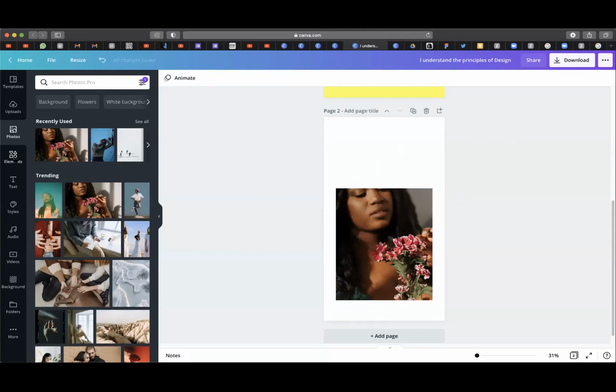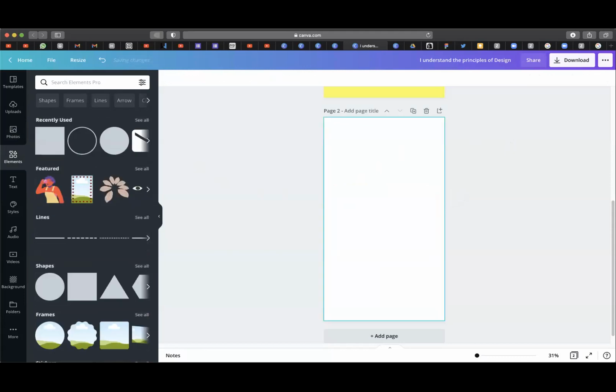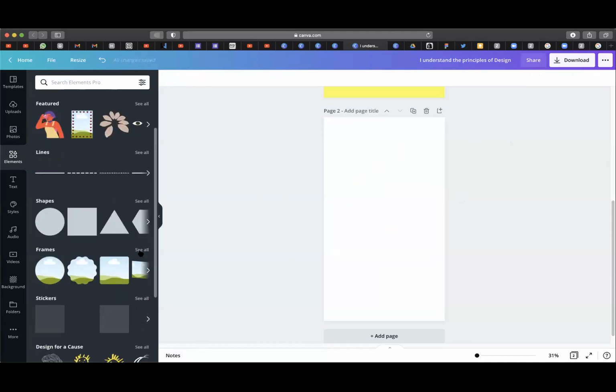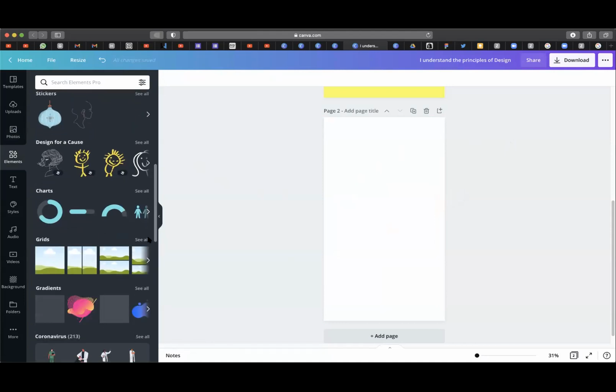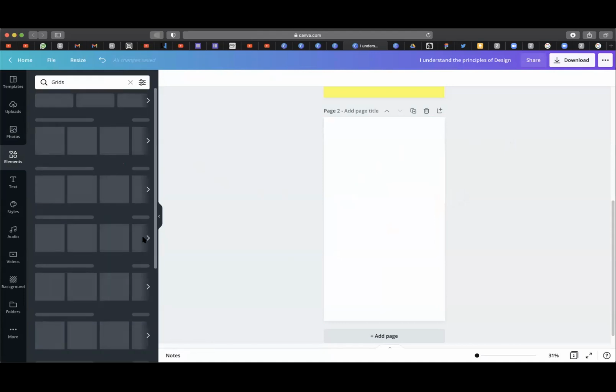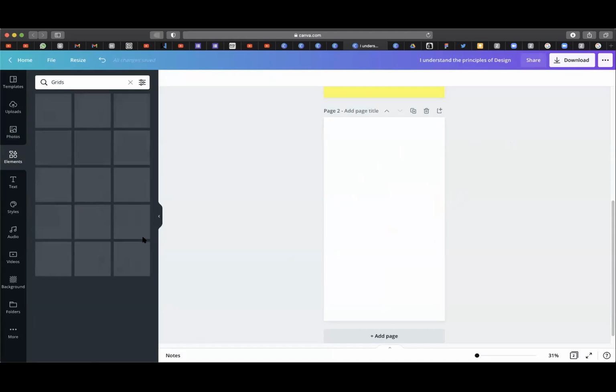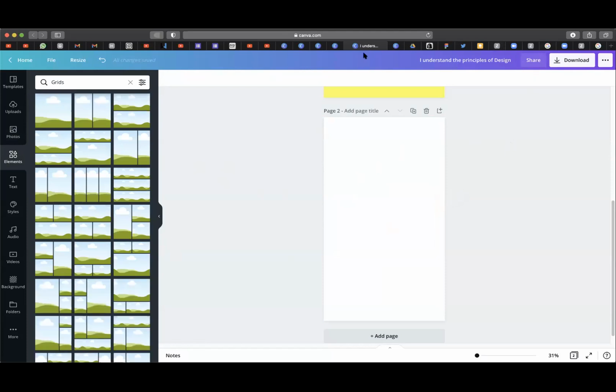So obviously, you can also use grids when it comes to images here. Grids, okay? So you can use grids for your images. If you want 10 images in one box, you'll find a grid for that here. All right, is this very clear? Any questions so far?